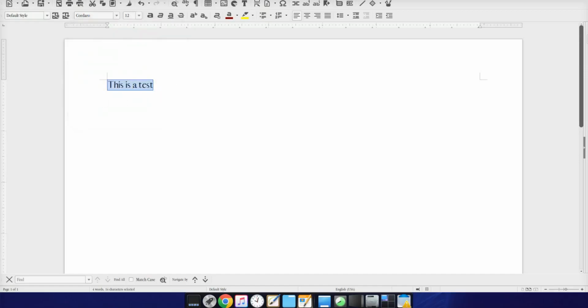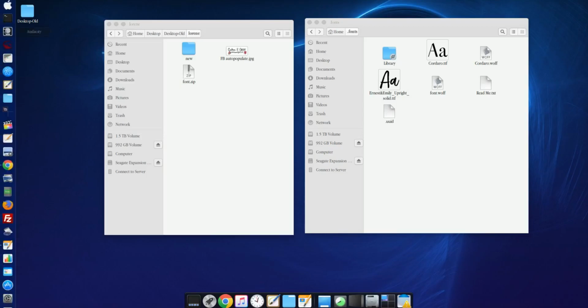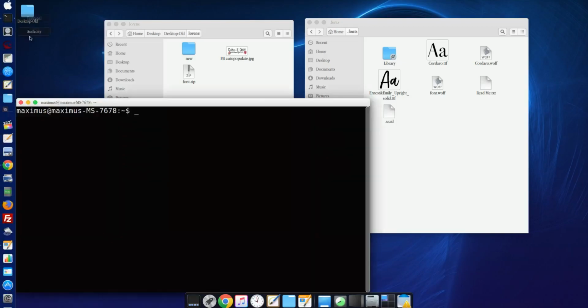So that's how you install the fonts on your Ubuntu Linux system. It's just as simple as that. Now, there's a couple other things that you could do. There's something called a font manager. And so if you bring up your terminal once again, I'll show you how to install your font manager. It's a pretty easy process.